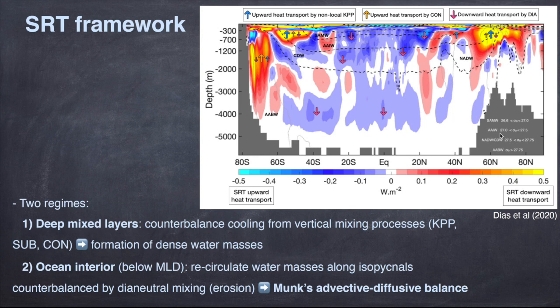And I like to summarize the super-residual framework into these two regimes because it has a clear effect on the formation and recirculation of dense water masses. So in the deep mixed layers, the super-residual transport counterbalances the vertical mixing process, which basically cools these mixed layers while they form dense waters. And in the ocean interior, the balance is between super-residual transport and dianeutral mixing, which is much more like the classical advective-diffusive balance if you consider the SRT as the advective component.